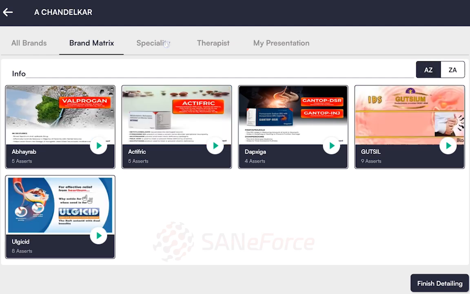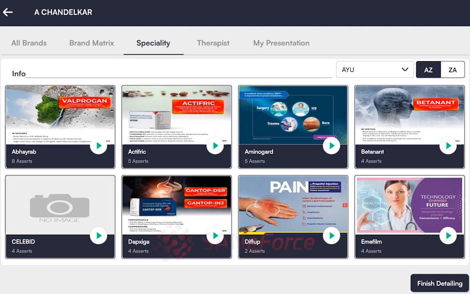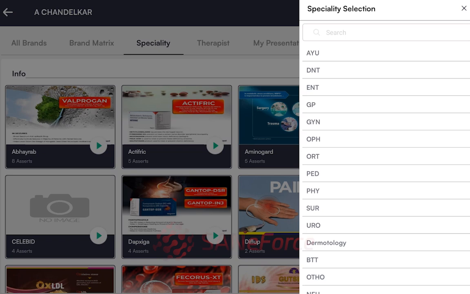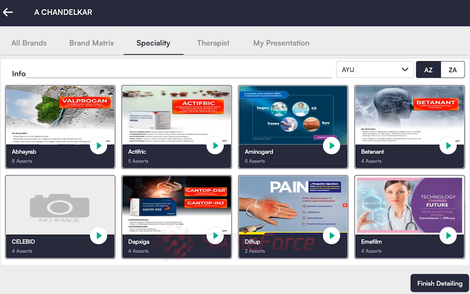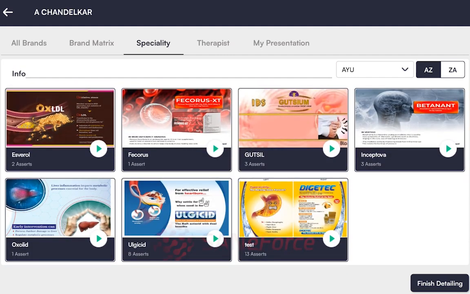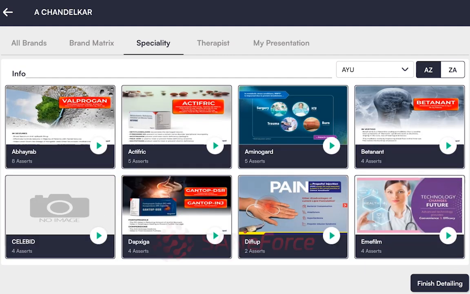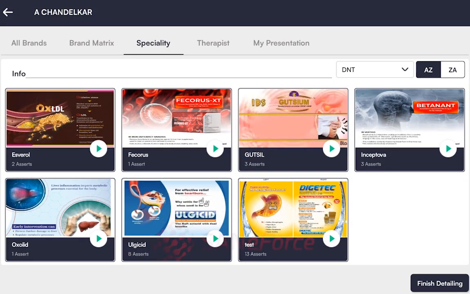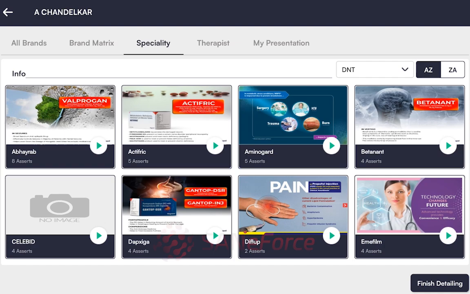Next is specialty. Under specialty, you can check the specialty wise slides. Suppose there is an Ayurveda drop down here. If you click on that drop down, you can choose any specialty according to your choice, and by selecting that specialty from the drop down, you can check all the slides for Ayurveda only. If I select Ayurveda specialty here, I can check only the slides that are available for Ayurveda. If I select dentist, I can check all the slides that are available for dentist.